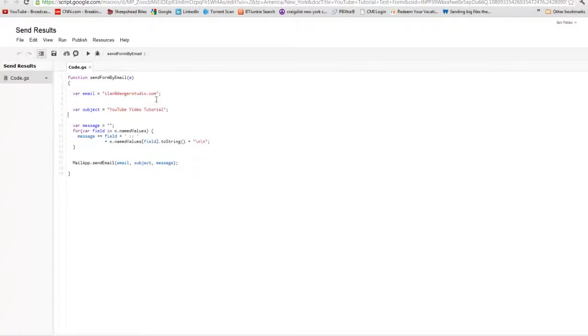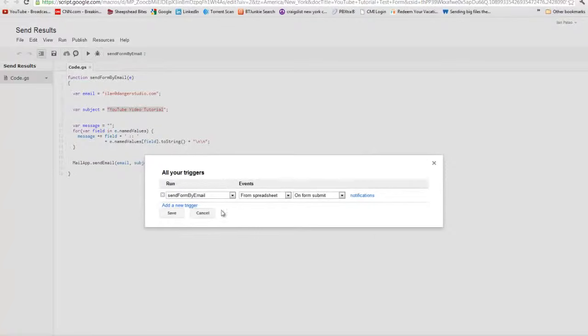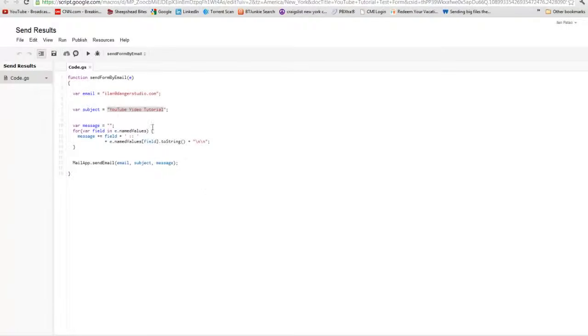You'll be able to put in the email address where you want the form results to be sent to by this Gmail account. And you'll be able to put in the subject for this form. And that's it. And once you save it, you're going to click on your resources, go to all the triggers of the page, and you'll be able to say, I want to trigger this send form by email function on form submit. And once you save it, you'll see that whenever someone fills out your form, you're going to receive the results in your mail.